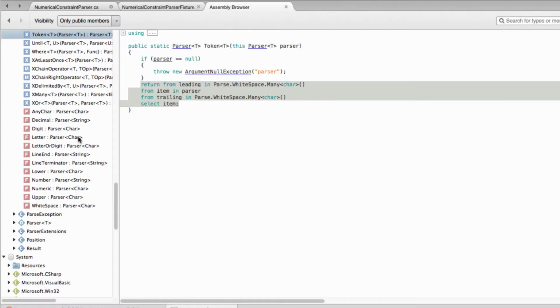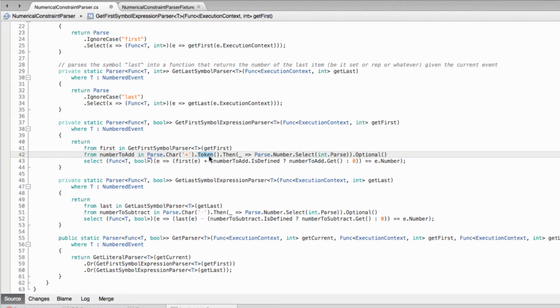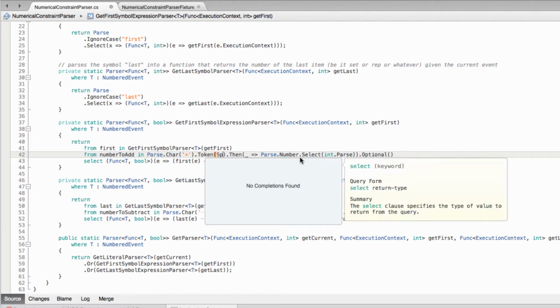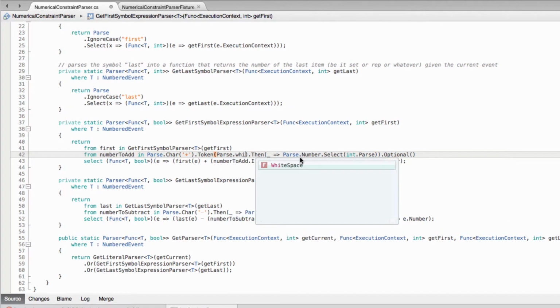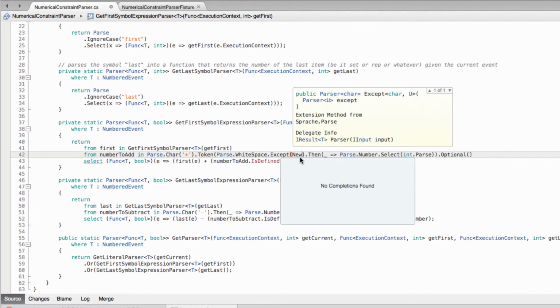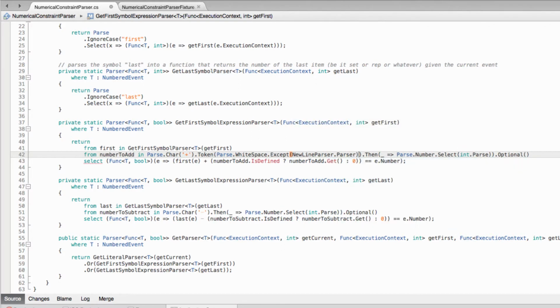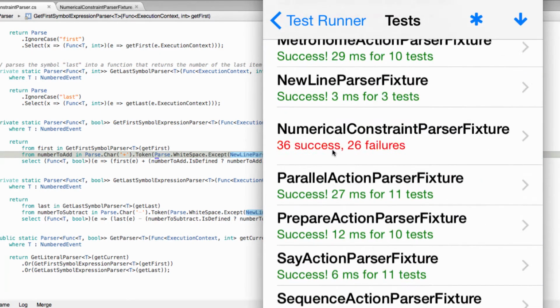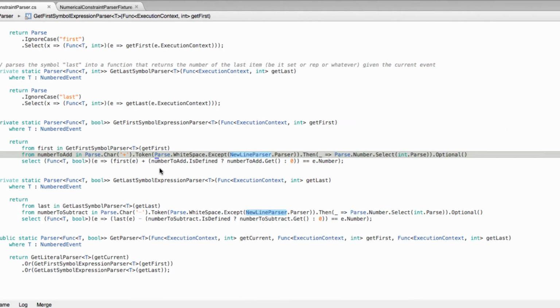So that should enable us to easily fix our white space issue here, just by going parse.whitespace except our new line parser. Let's try those tests. And they are all passing now, so that's cool.